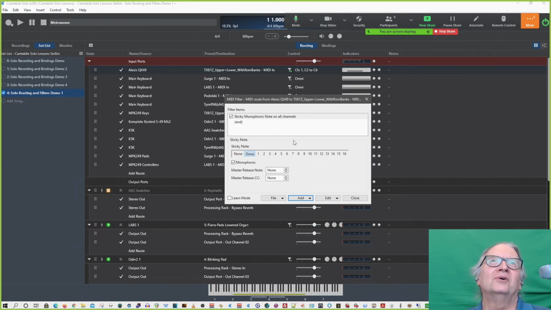Well, anyway, it's kind of cool that's built in. And you have a master release note that is what lets it go finally. That could be your lowest note on the keyboard if you're not using that much, or the highest note. Or you can use a CC to get rid of it. So you can have a button on your keyboard to get rid of it and make it stop. Make it stop! So, yeah, it's an awesome thing.